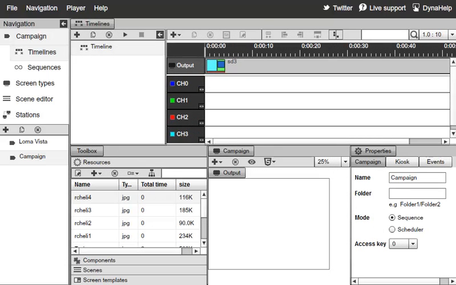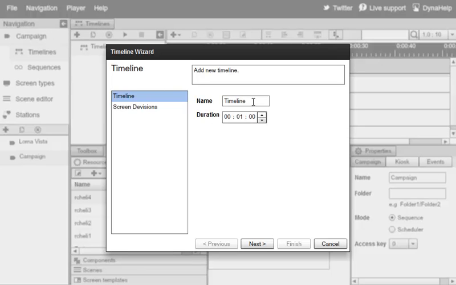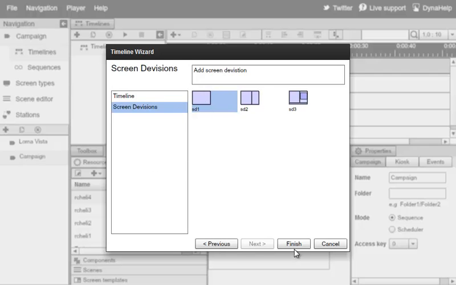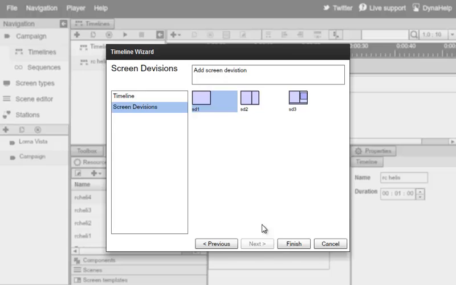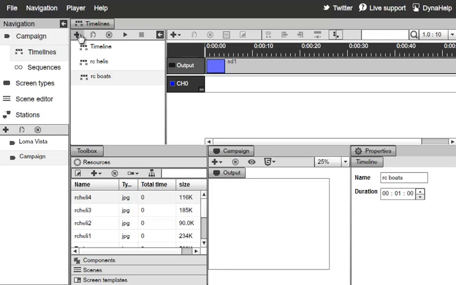So the first thing we need to do is decide which content or which timelines we want to expose to our audience. So what I'll do is create several timelines, and I'm going to allow my visitors to select these timelines through product selection using a JavaScript slider. I'll call my first timeline RC Helis and just do a full screen. Go ahead and do another one called RC Boats, and also just a full screen.